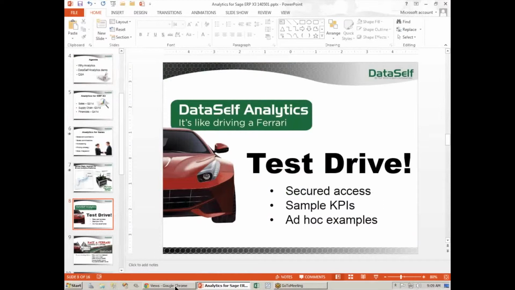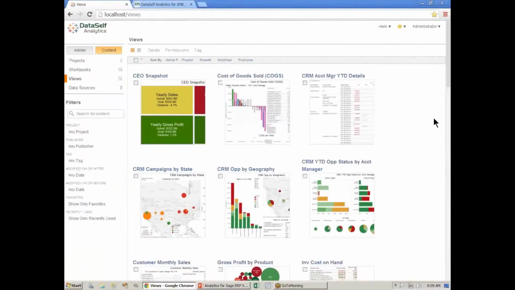So now I'm going to be jumping into the most popular way that users have access to DataSelf Analytics, and it's usually through a web portal. They can use, again, a desktop, a web, or a mobile device to access it. When they log in, they see their own dashboards. So if I'm, let's say, the CEO, I would have maybe just the CEO level dashboards. If I'm the salesperson, I would see the sales team dashboards.